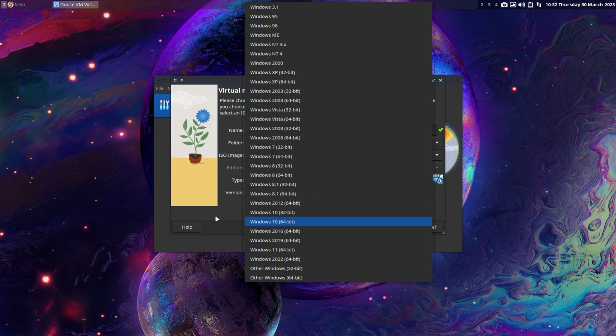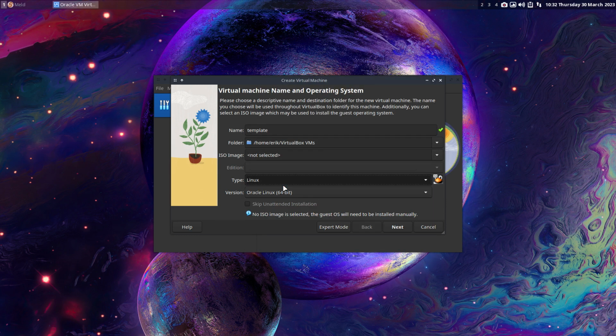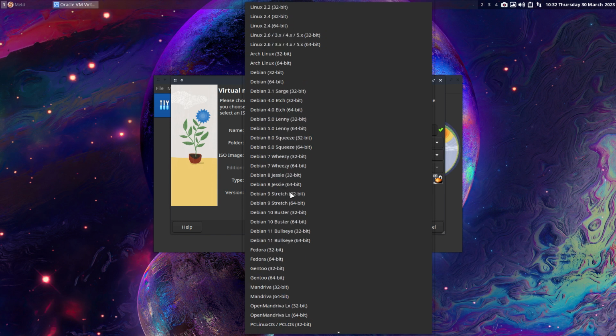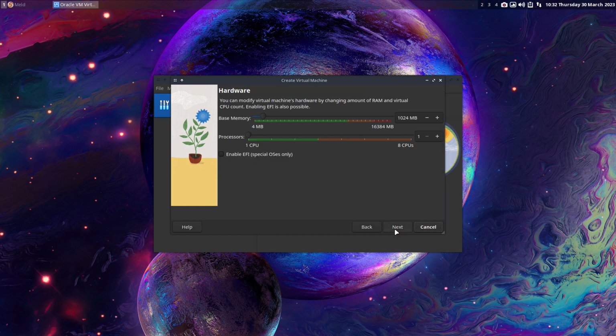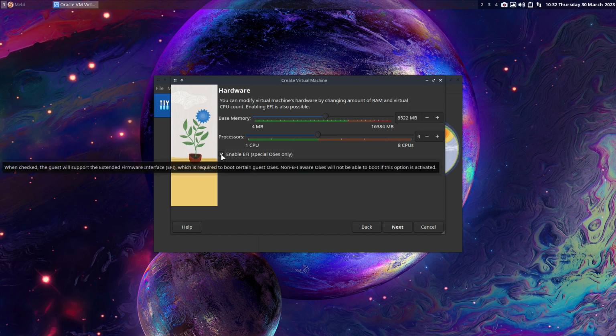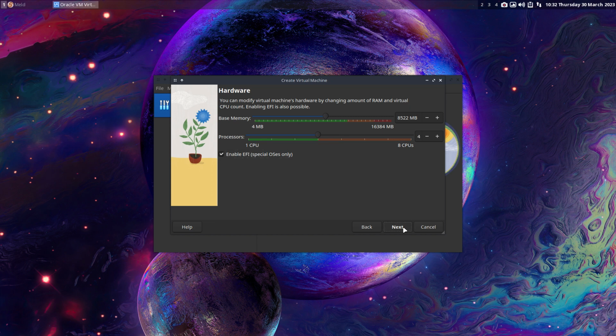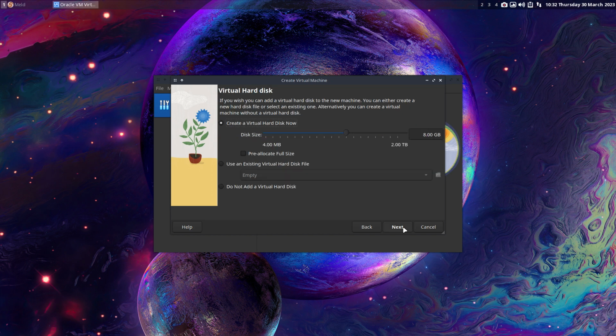Let's do Windows. No, maybe not. All right. Let's do Linux. That's a better idea. And all the way up, ArcoLinux 64-bit. All right, that's the template. Next. This is the amount I get. 8 is good for me. CPUs 8. Enable UEFI, yes, because the systems you buy today are UEFI. So let's do that one. Next.